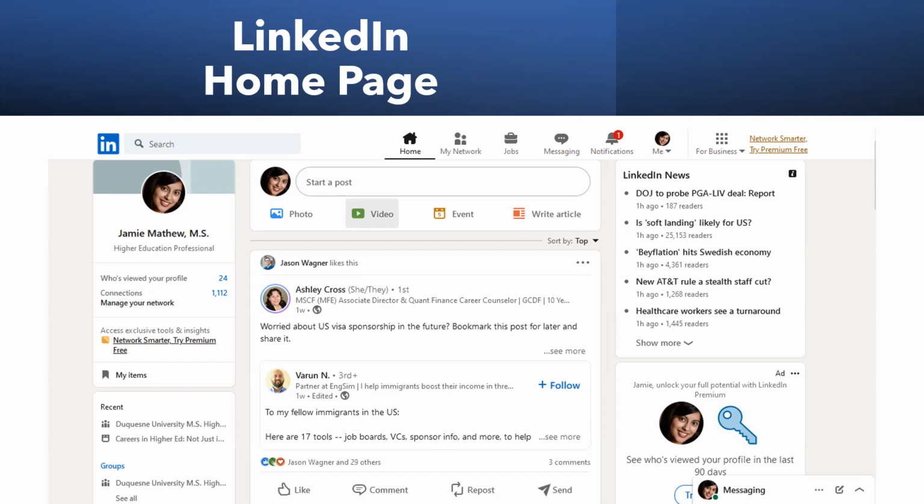On your homepage, you will see on the left your name, how many people have viewed your profile, and your connections. On the top part, you will see the search tab. You will also see the home button, as well as the network, jobs, messaging, and notification tabs. You'll see there is a 1 under the notification tab. That is notifying you that there is a message or a notification on your LinkedIn page.